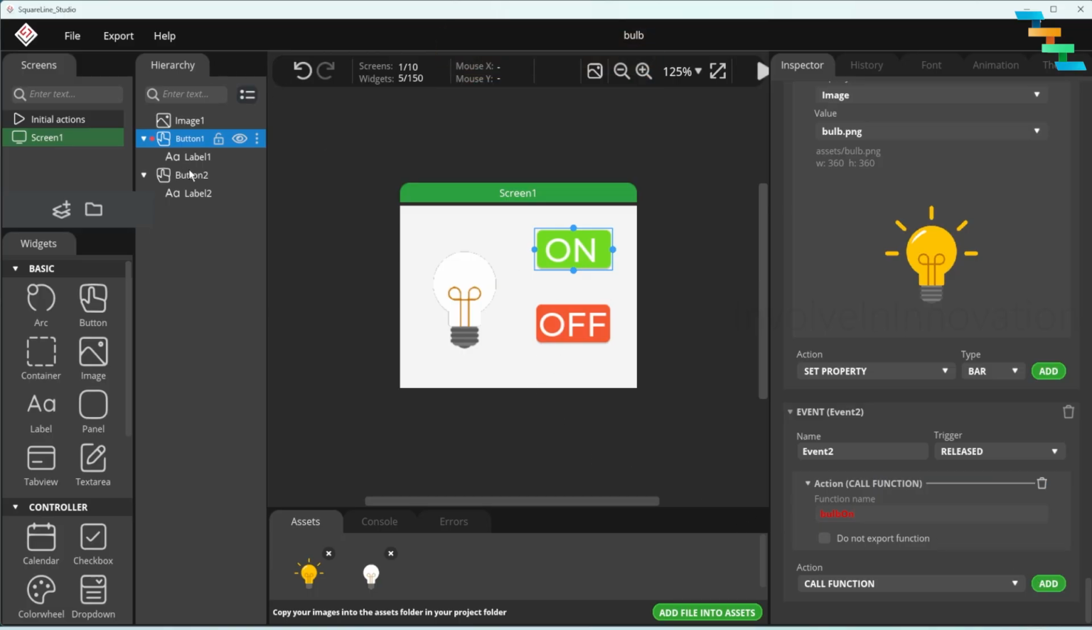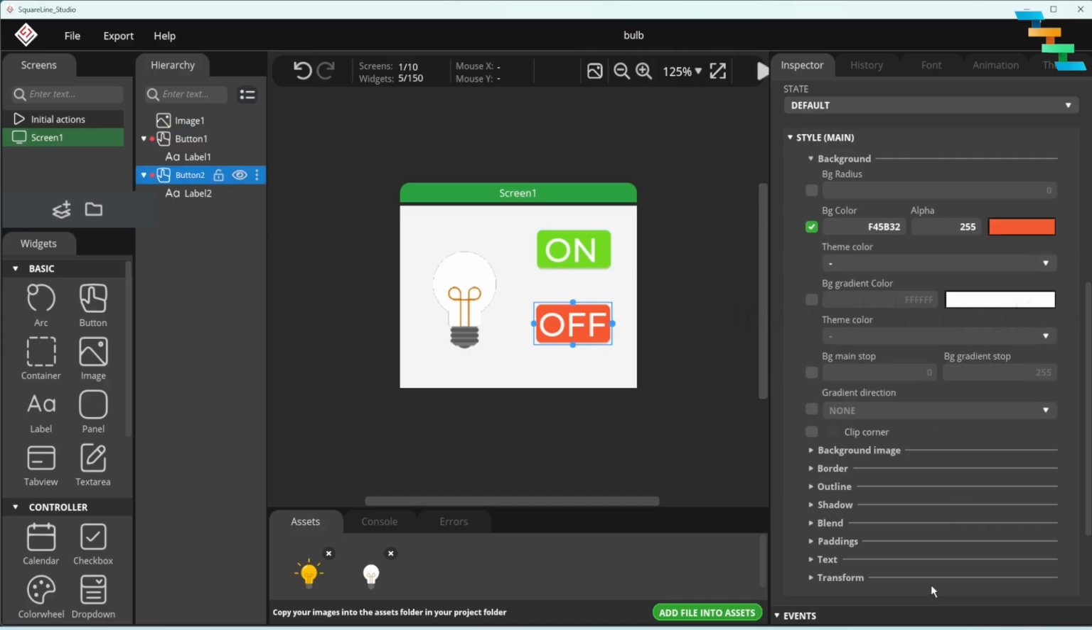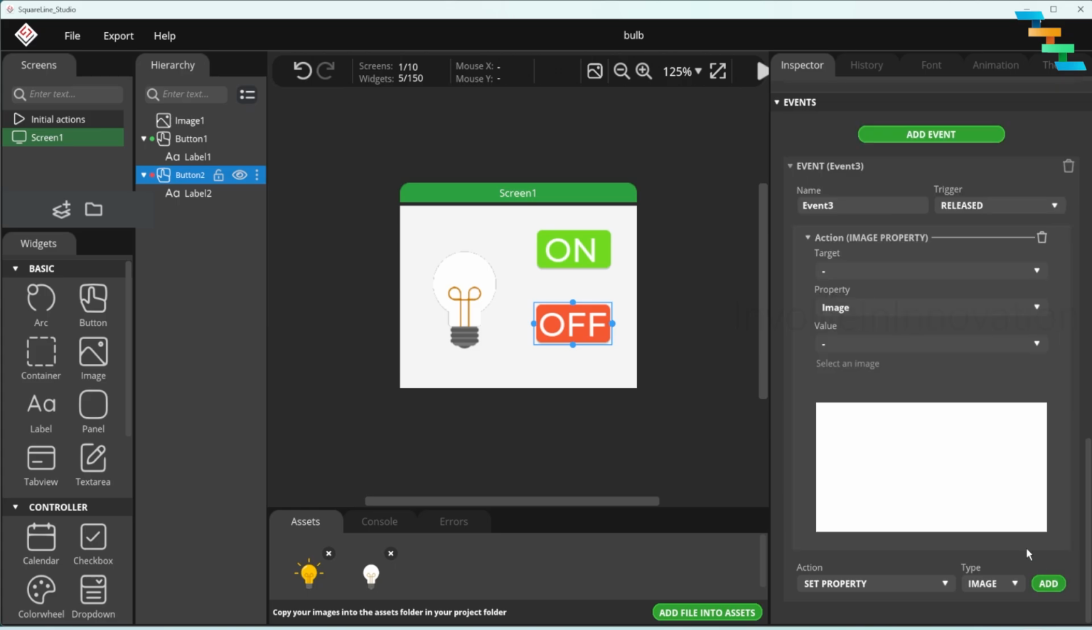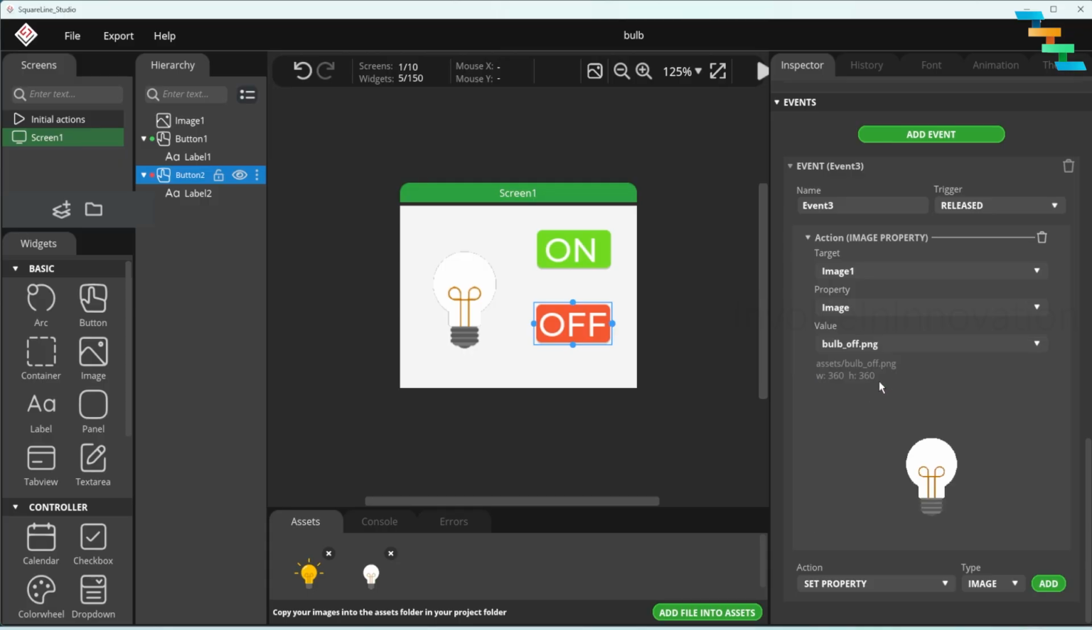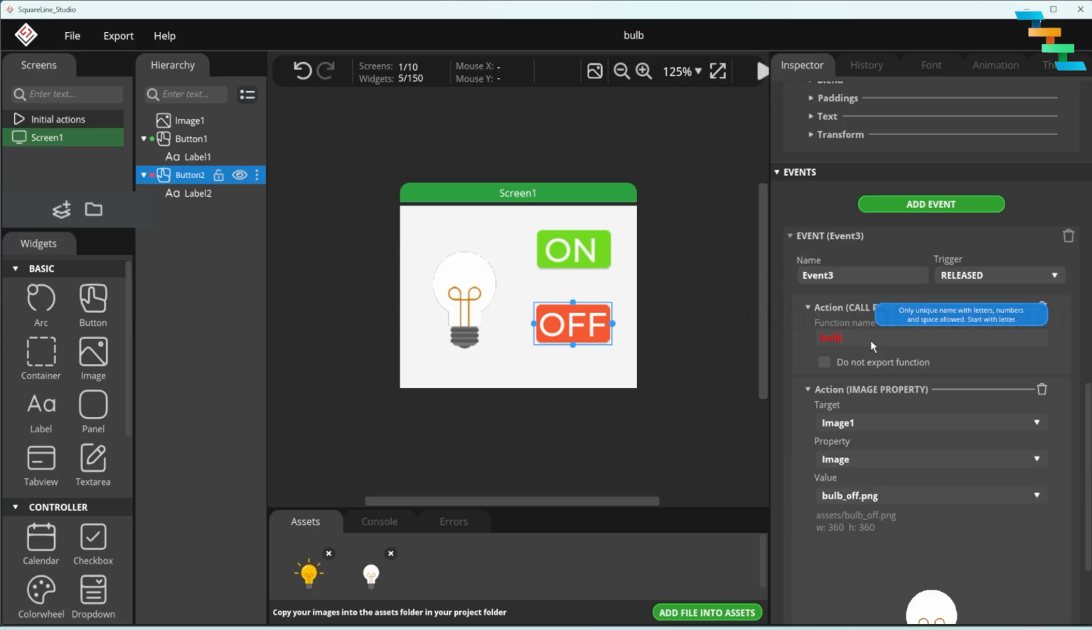So similarly we need to set up the similar events for the off button as well. Click add event and change the trigger to released. Instead of type as bar, change it to image and click add. For this button we want to set the value to bulb off png. Now we add another event to this button, change the action to call function and click add. Here set the function name to bulb off.